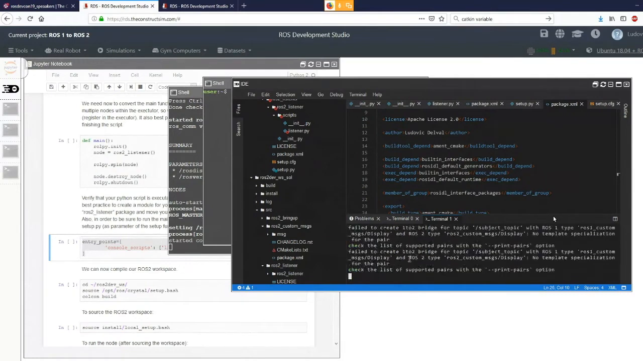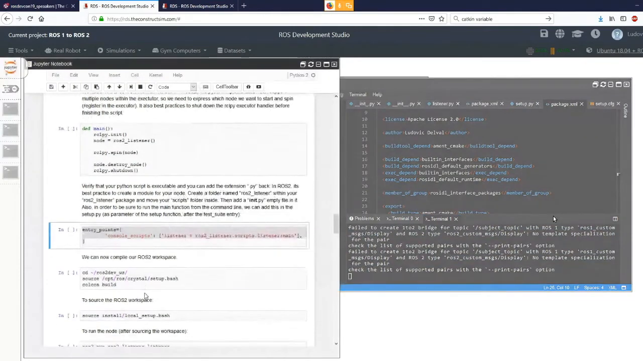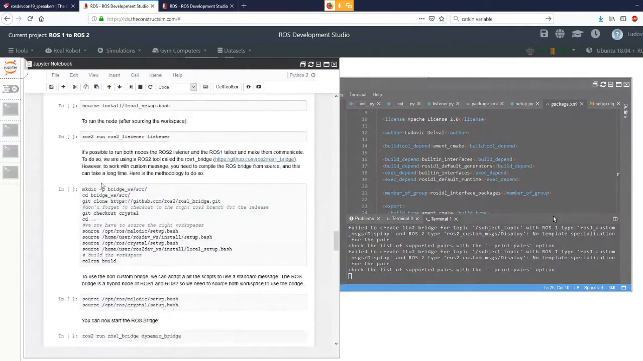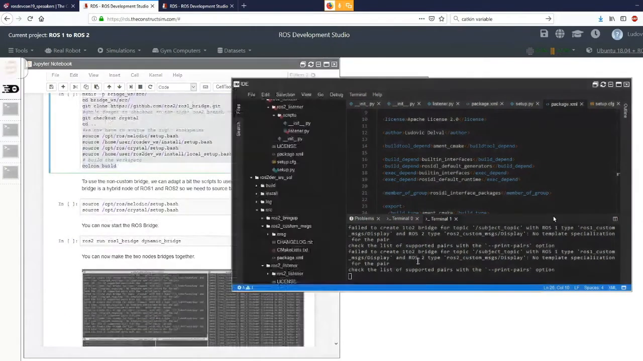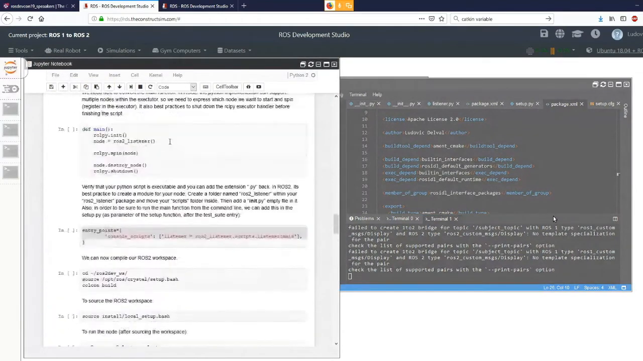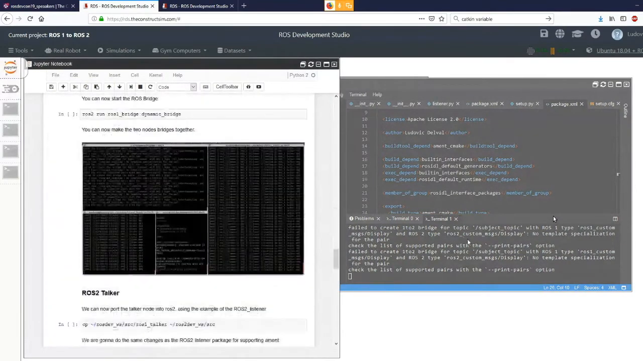And here we can see, okay, that's what I said: you need the custom message. To compile this, I explain here how to build the custom message. I won't go through it, because it's going to take a long time and we are already quite short. You can see it tries to connect the two, but it doesn't know the message type, so it needs that. If you want to try it, you can do it with a simple string message.